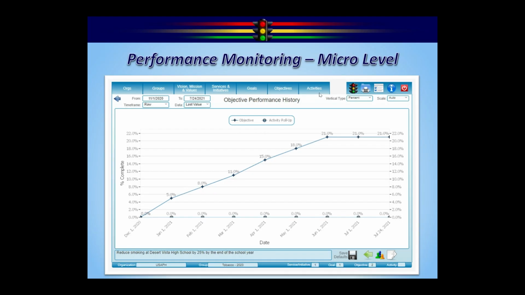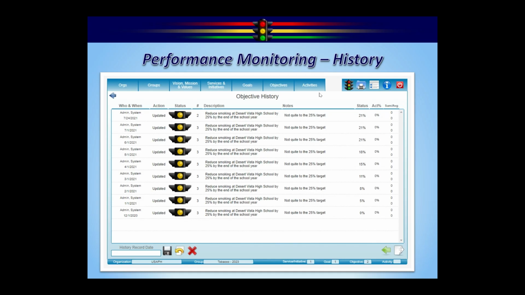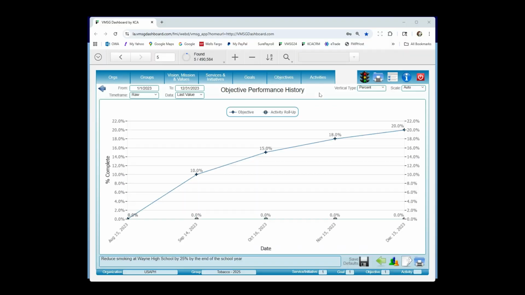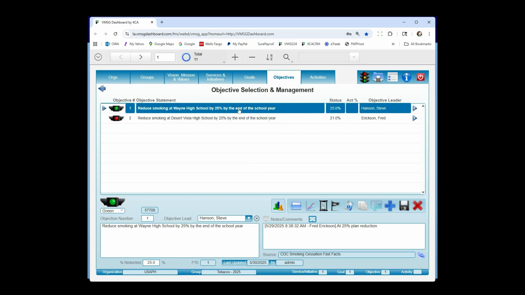Now let's go back over to here. Where does that data come from? Every time you save any planning element, you get a history record. And the history records are right here in the little hourglass.